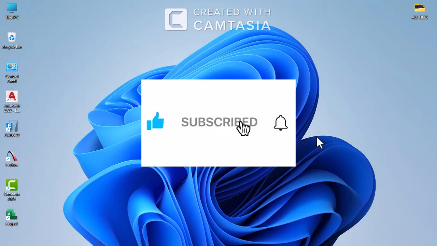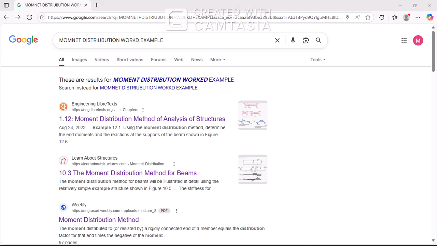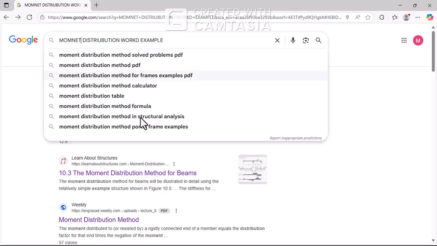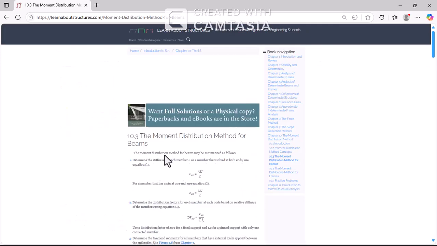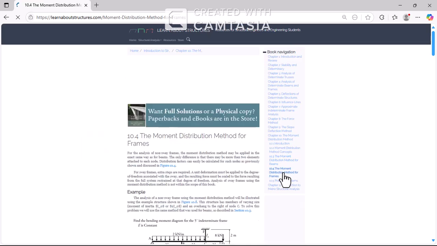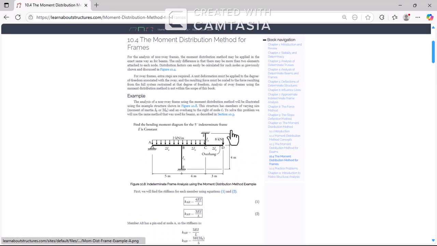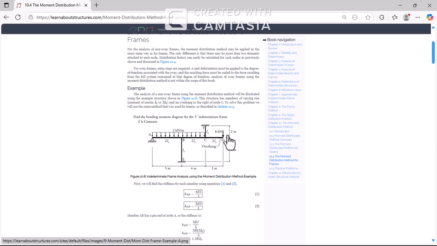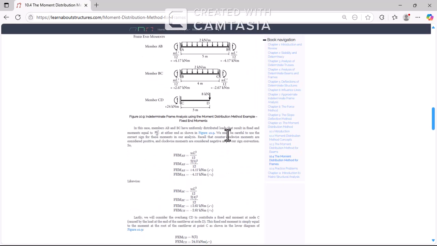Let's take from the Google. Okay, so I've already found an example, so you can search moment distribution method like that, so you can see this site. Okay, learn about the structures, so go to that site, and here you can see the moment distribution method for frame. If you select that one, you can take this example. The reason why I chose this example, they clearly mention the things correctly.